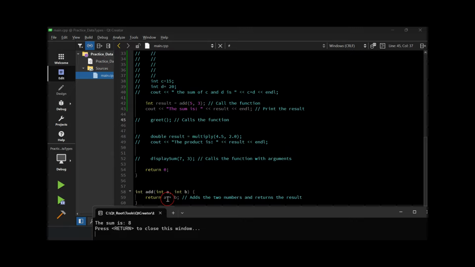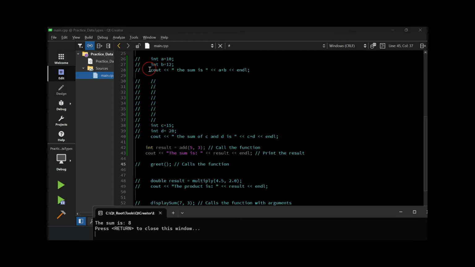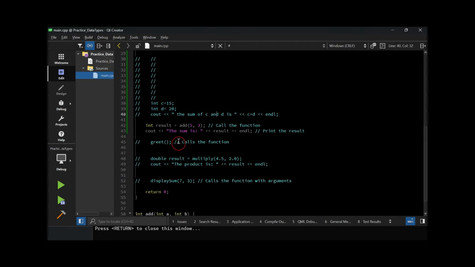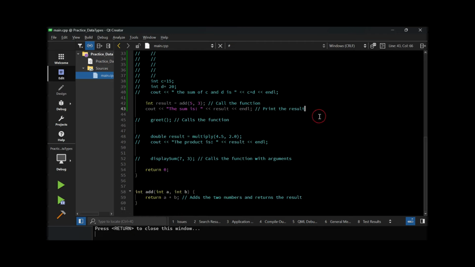So then 5 and 3 are passed to the add function, and 5 plus 3, sorry, it will be 8, and 8 will be returned here as the number assigned to the result. So instead of, for example, adding different integers and different parameters throughout the code again and again, we don't need to write it anymore. Whenever we want to use it, we just call the function.